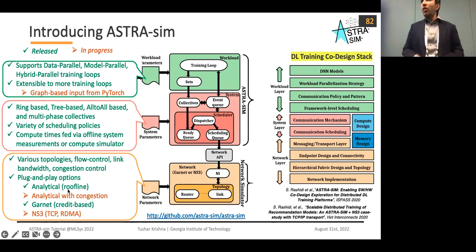There's an analytical model provided, which lets you do very, very fast studies. We also have Garnet from gem5, which models credit-based flow control and is more detailed and cycle level. There is an analytical model with some congestion support that's in progress, which is also available. And we have also leveraged NS3 to study TCP and RDMA in some of these papers. This is also supported, and we will talk about it briefly as well.